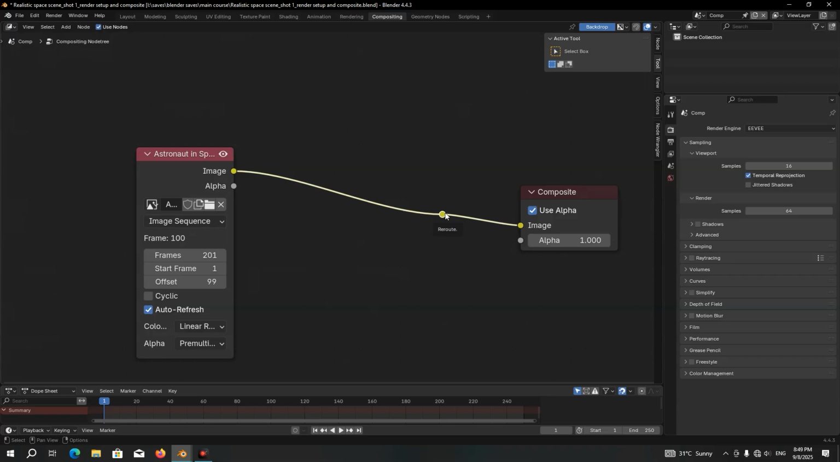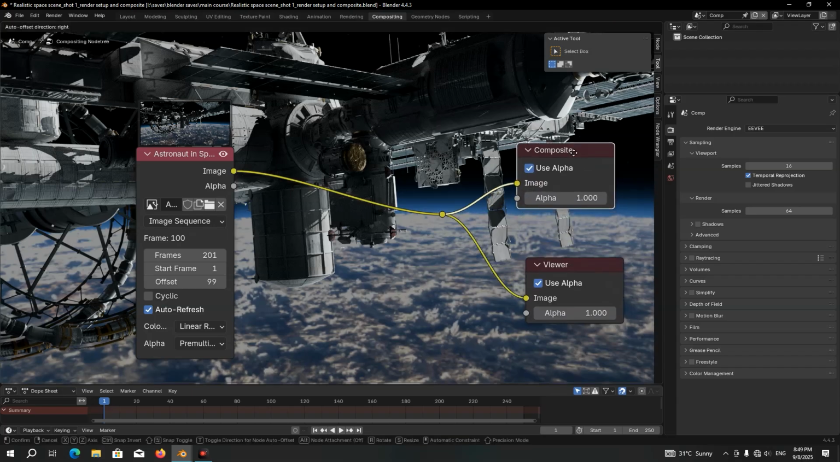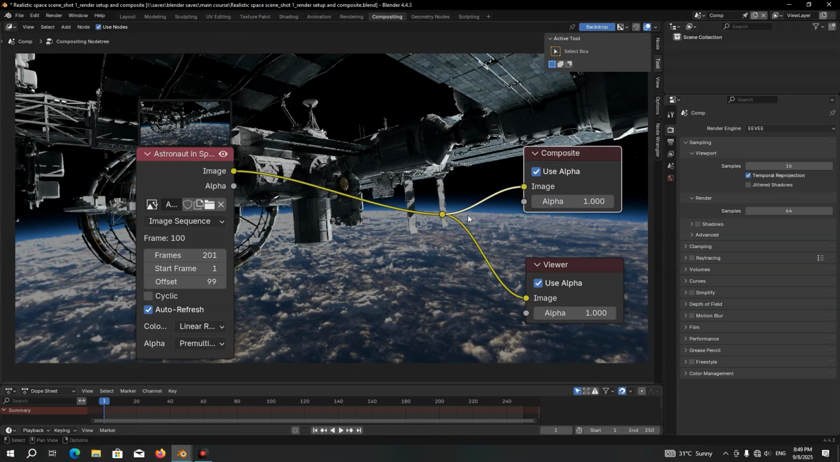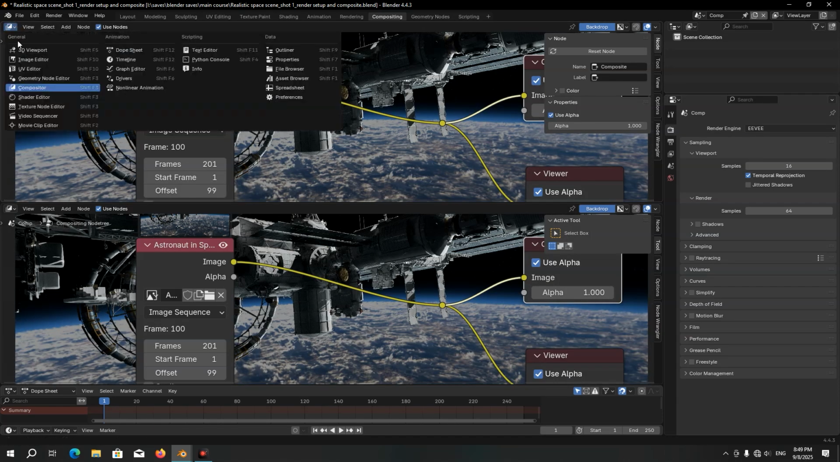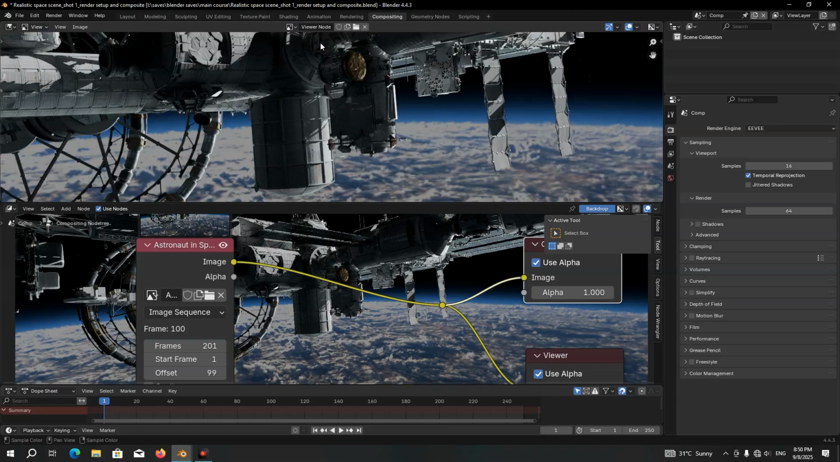Then Ctrl-Shift-click on the reroute point to bring up the viewer node. Press V to zoom back and press Alt-V to zoom in. But to make our lives much easier, open a new window here and switch it into Image Editor. Then open this drop-down menu and search for Viewer Node, which is this one. If we select it, we can see the OpenEXR sequence in this window.